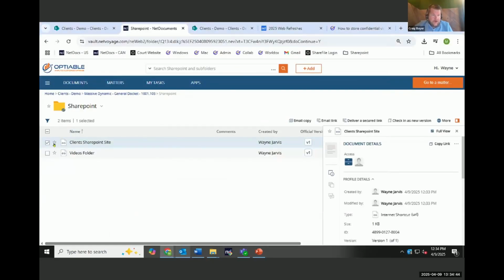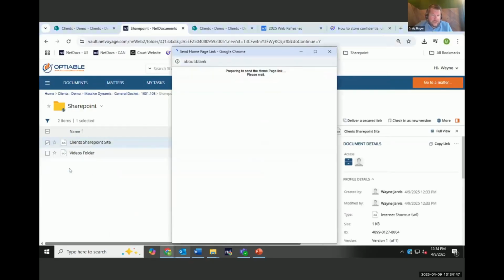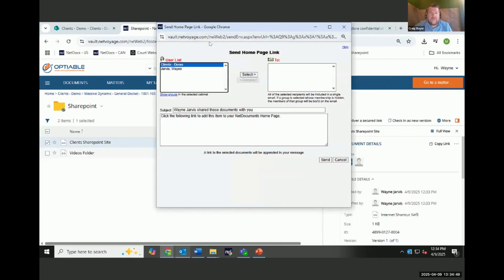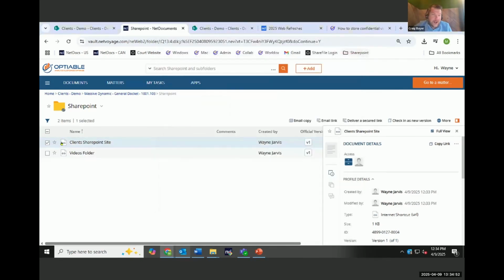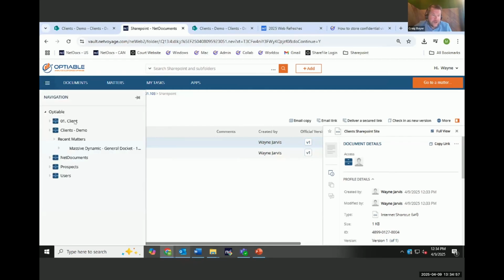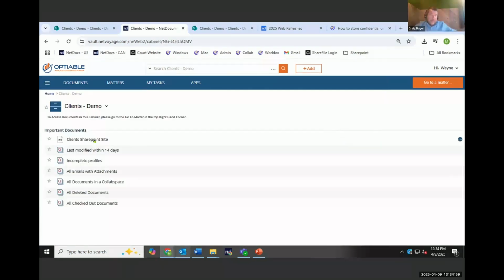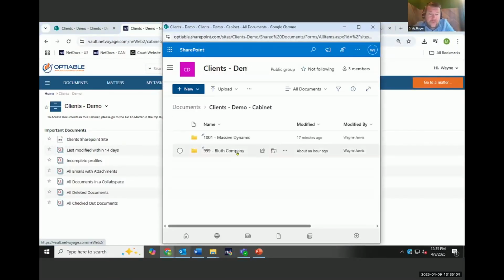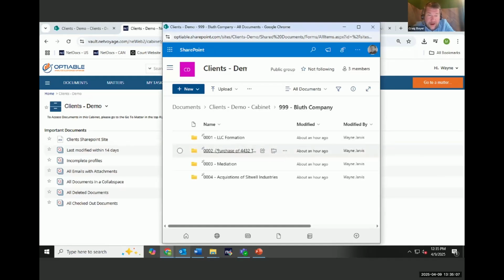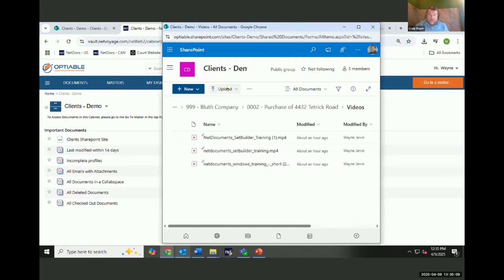So we're going to come over here, right click, send homepage link. For you, this should open up Outlook. But the other thing I'm going to do is add it to the cabinet homepage. So if we come over to the client's demo page now, there's the link to the site right there. And we should train all our users, if we're going this route, to do it. And then here, go into video and then hit upload. It's right there. So you could actually link that actual location to SharePoint, and then it's easier. The upload works really, really well.